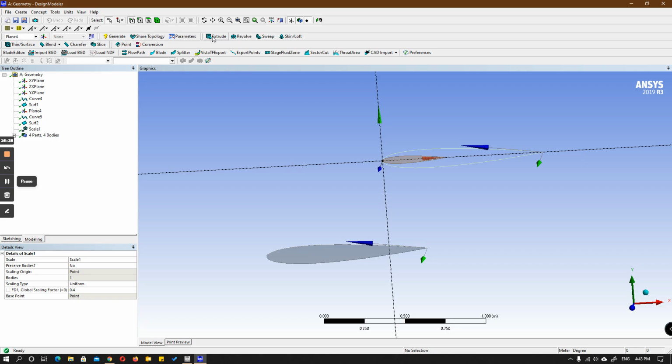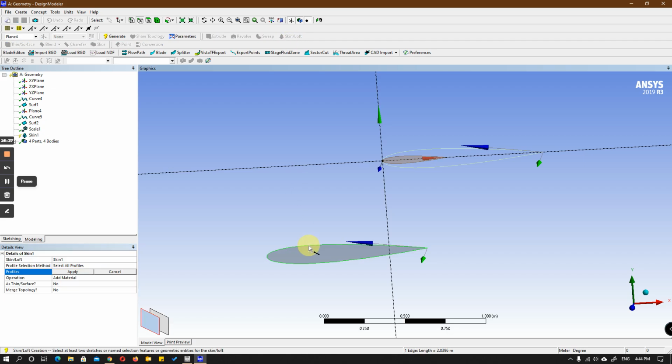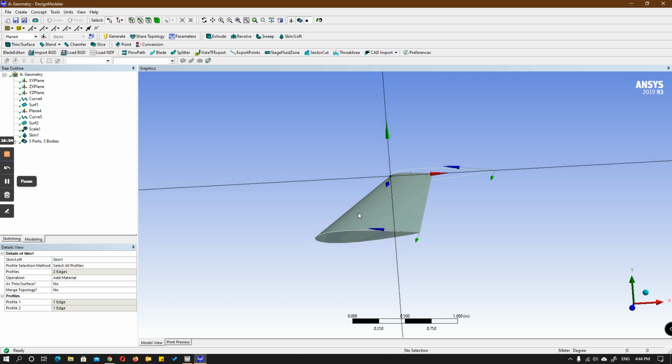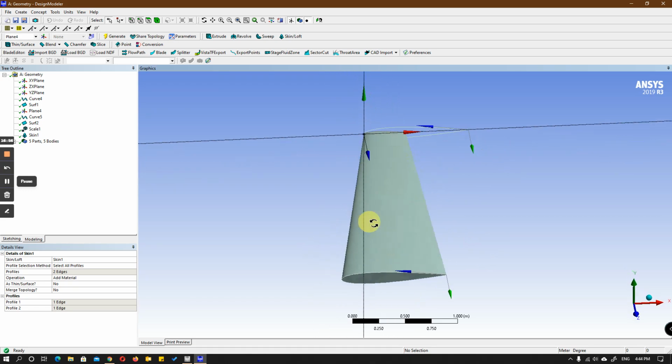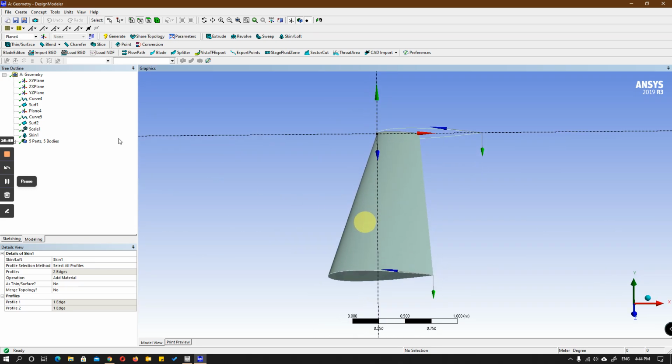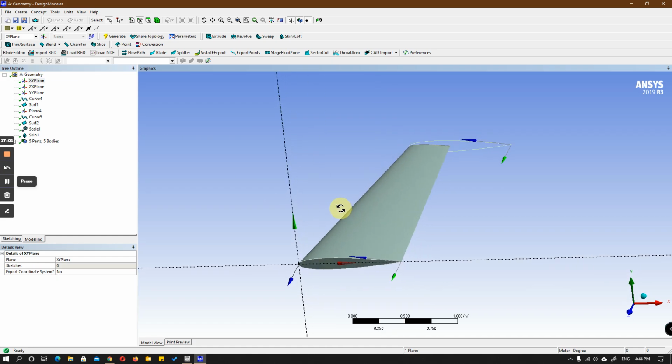If it was a rectangular wing, it's extrude, it's very easy. For this particular thing, we'll have to select skin or loft. We can select this aerofoil and this one. Hold control and click, so you can select both. Click apply. As of now we haven't mentioned any material, so just leave it like that and then hit generate. And as you can see, we got our tapered wing.